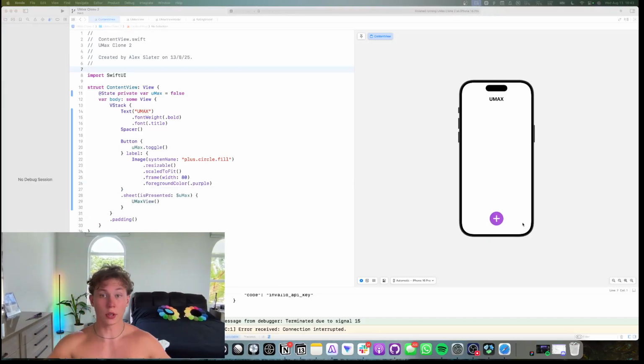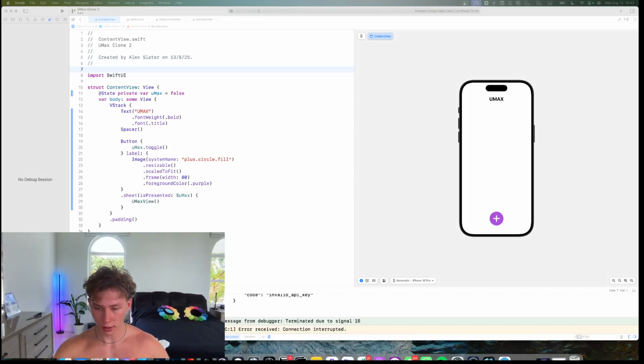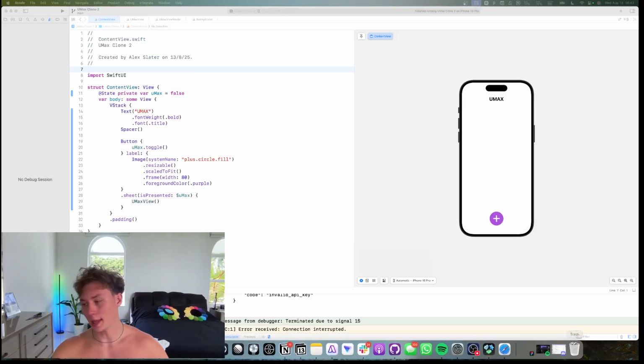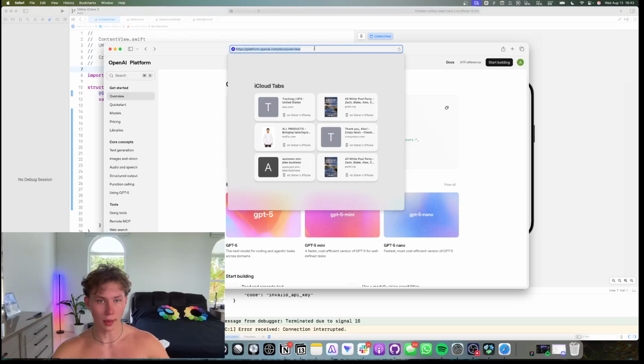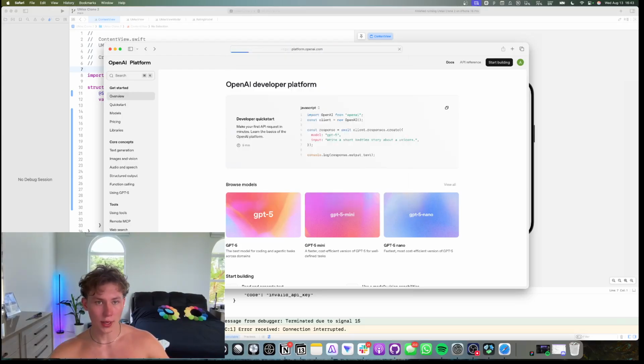Okay guys, so the next step is to go to your web browser. And what you need to do is get the API key from ChatGPT. So go to platform.openai.com, which will open this web page. And then if you never had an account before, just create one. And if you already have a ChatGPT account, just log in.